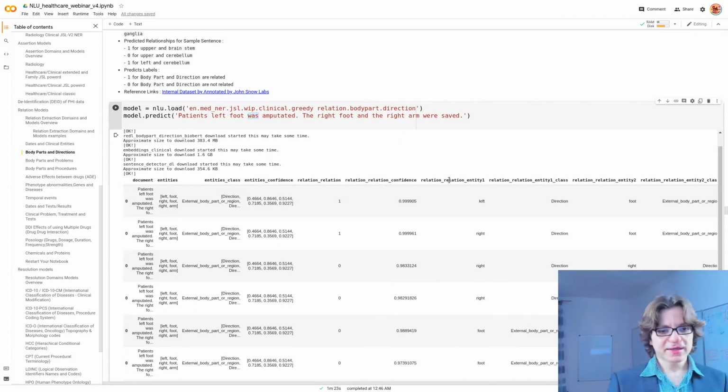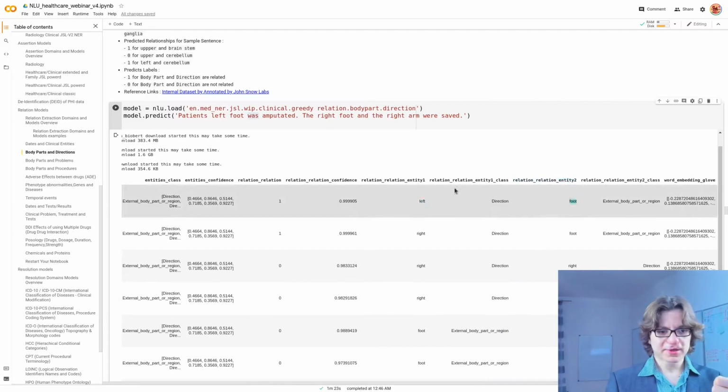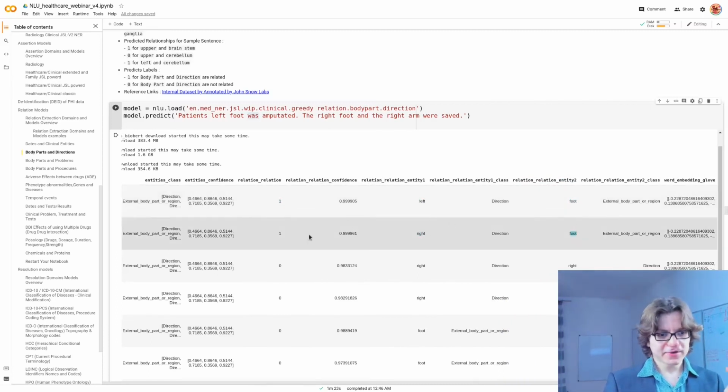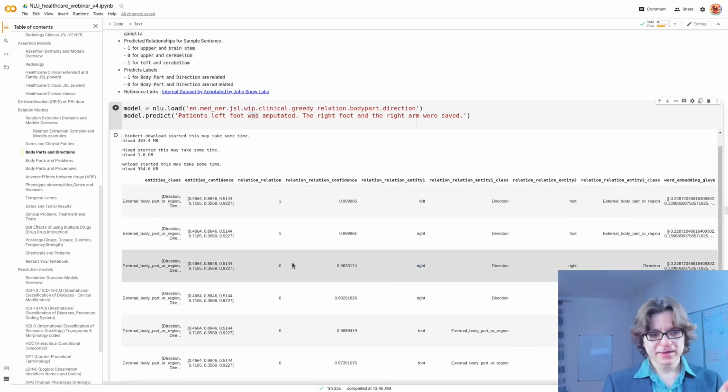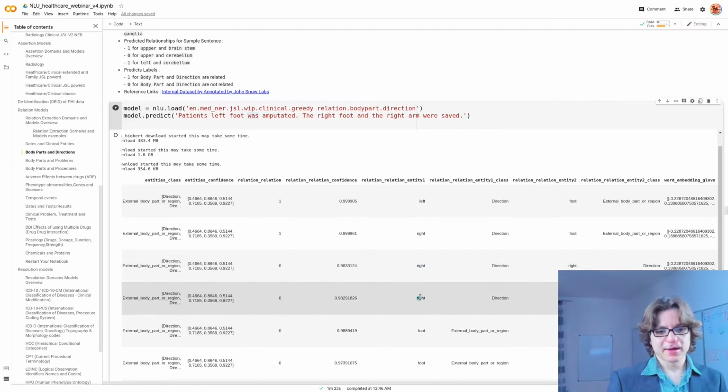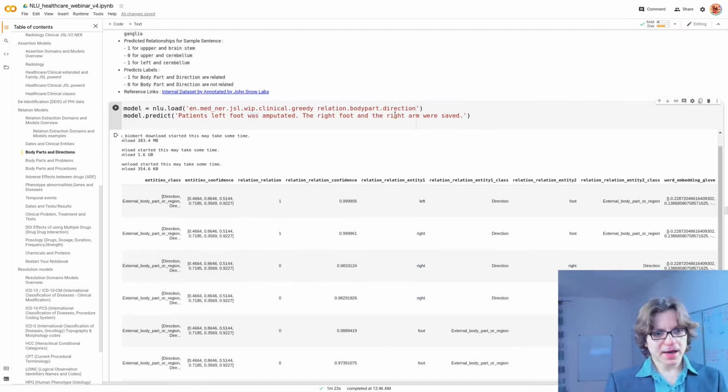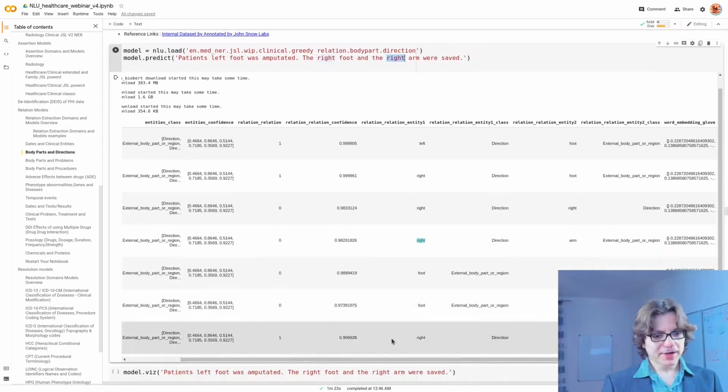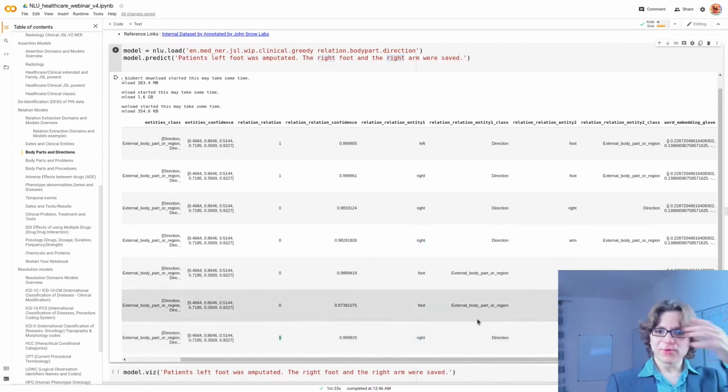So if you look in the relation column, this first of all tells you, is there a relation, yes or no, and between what? Entity 1, which is left, and that's the class of this entity, and then entity 2, which is foot. And then we see left and foot have 1, so they're related. Makes sense, right? Or right and foot have 1, they're related. But right and right have a 0, they're not related, which makes sense. Right and arm, in this case, the first right doesn't refer to that arm, but the other right has a 1, right?